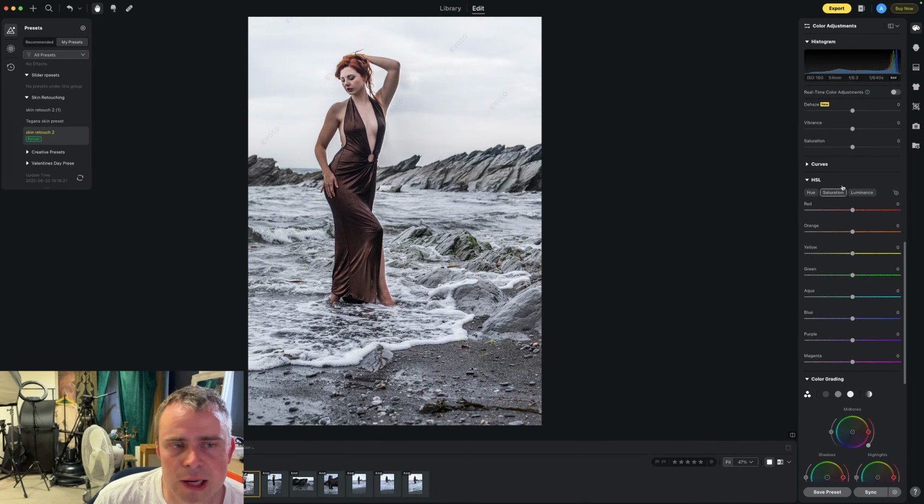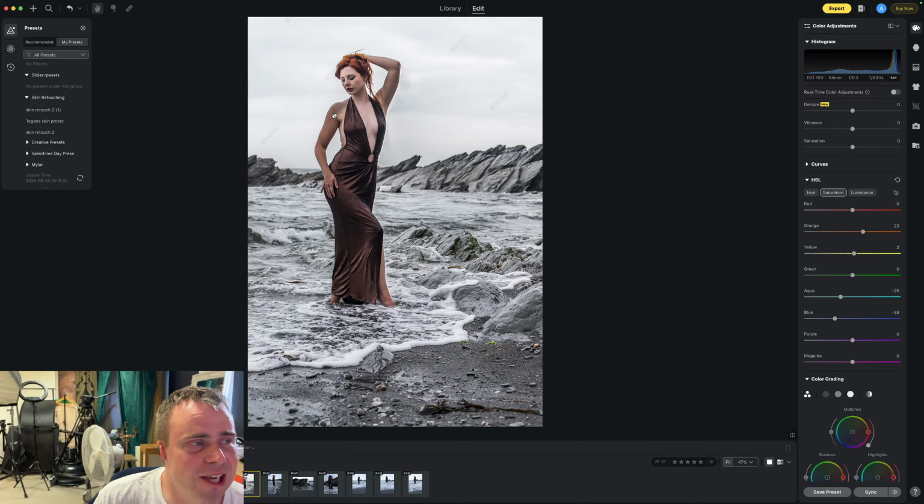Okay, I always end up changing more of the saturation than anything. So let me try and drop these. I'm probably going to boost up the orange just to make Hannah's hair stand off more. So Hannah actually did get sunburn.